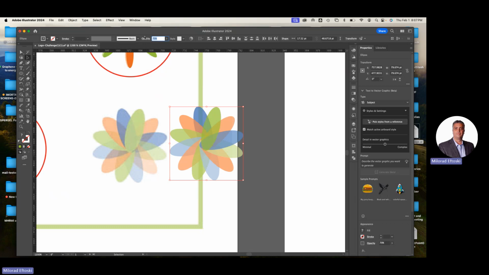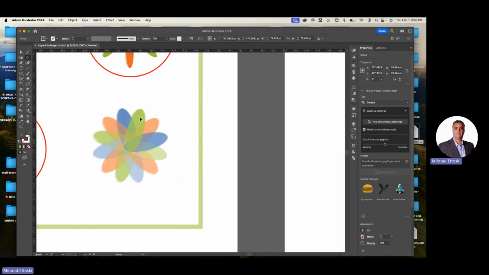Another one is to do a blend, but I tried that before, it didn't really work as well. So I think the opacity in this case will do just fine, right? You can group it when you're done, Command G, put it back exactly where it is.